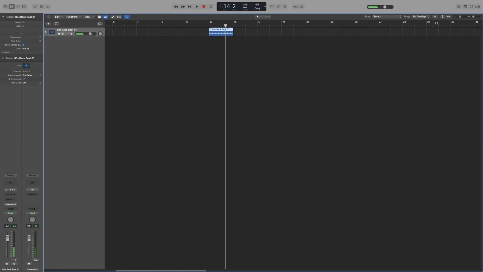Now say that I want to loop this, and I can do that by clicking and dragging right above the ruler. And as you can see, this yellow bar is created. That means that this area here will play in a loop. The playhead will continually loop within the selected area.